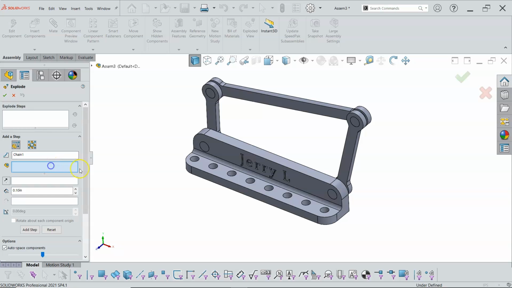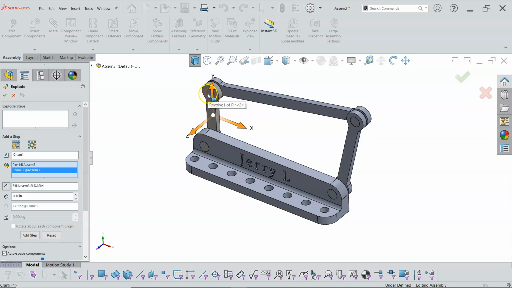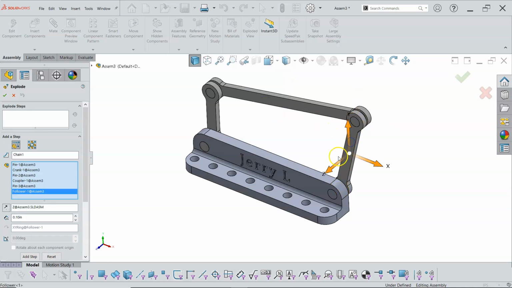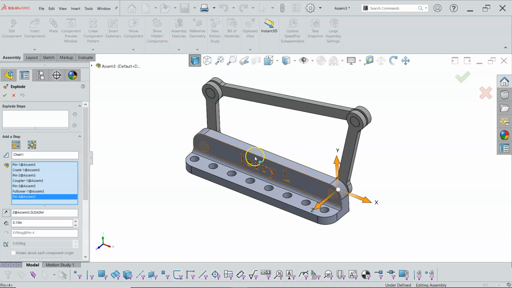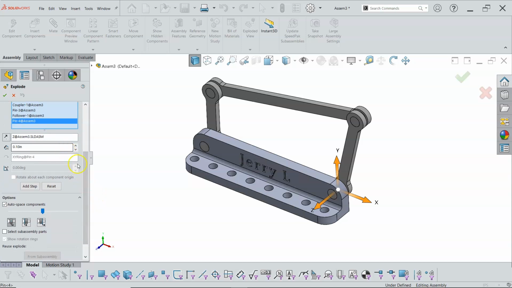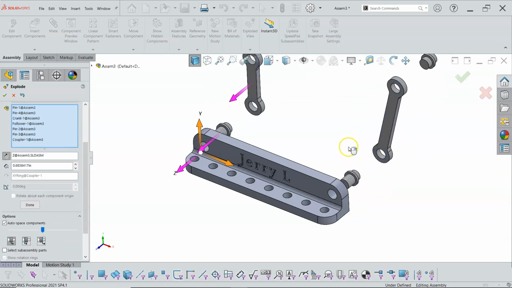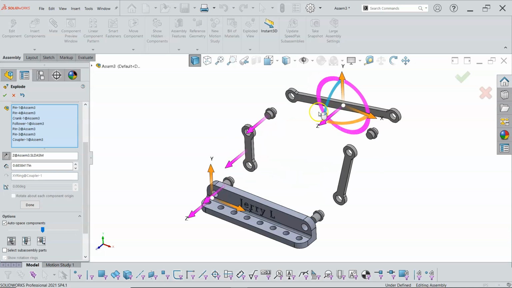So the selected components, we'll grab the pin, the crank, the pin, the coupler, the pin, the follower, and the pin. All right, so there's my list of components. And as I scroll down, we have a distance that we've set, and we're about midway on the auto space of the components. If I grab the Z arrow and start to drag, these are going to fly off into space. All right, so some new orbitals, new geometry, but that doesn't look too bad.